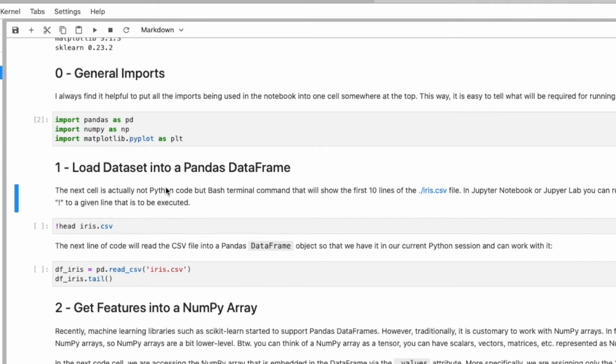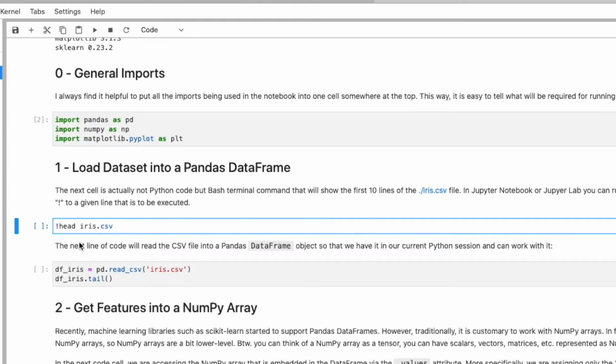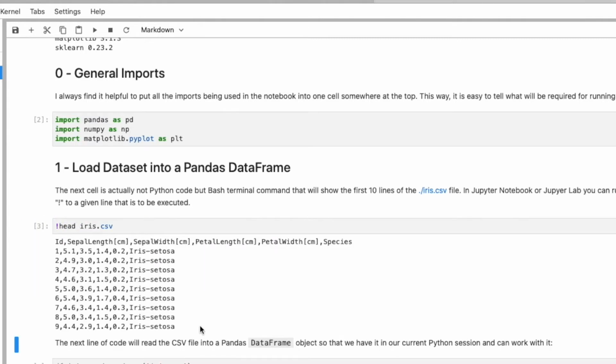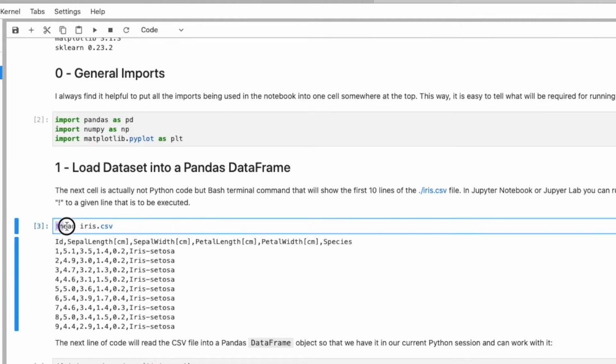Next, we will be loading the iris dataset from the CSV file. First I'm using this head command to take a look at the CSV file. It usually looks like that. The head command here is a Linux or Unix command or program that will show us the first lines of a data file. In this case, it will show us the first 10 lines. It gives us an idea of how the CSV file looks.